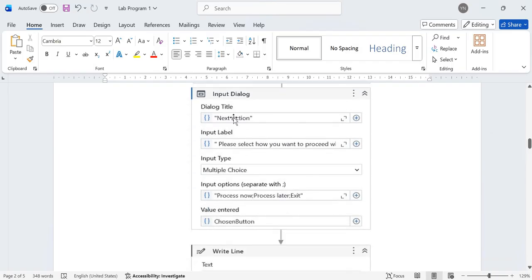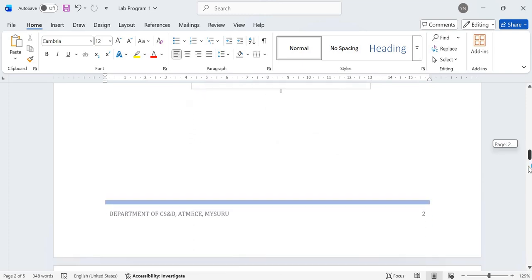So here I'm supposed to select any one of the inputs. So the input selection would be either process now, process later, and exit. So I'm giving certain conditions on what to select. So the question is: please select how you want to proceed with the automation. So this is the question which I'm giving, and I'm using a multiple choice input type. So it will prompt with three multiple choices: process now, process later, and exit. So we'll be selecting any one among them. So that is the input dialog box.